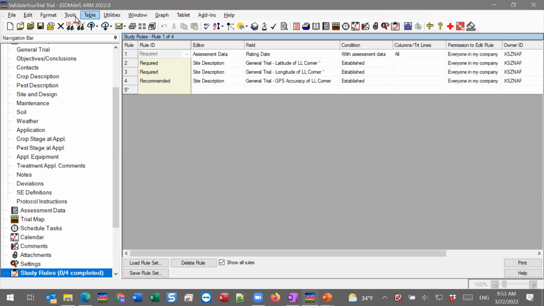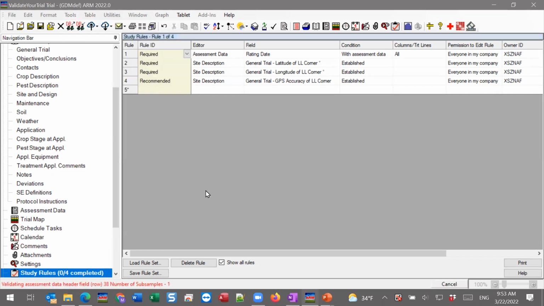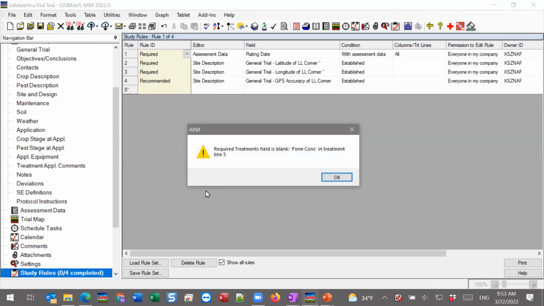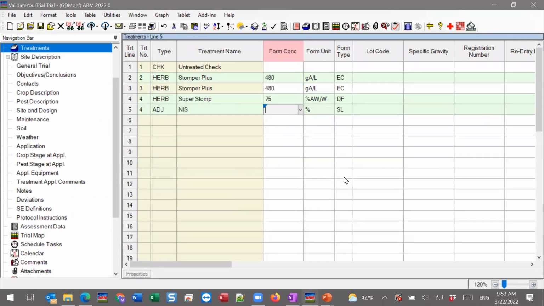So back in ARM here, we can perform this validation from the tools menu. We can validate trial. So this will perform those steps just like we said. And as soon as it runs into an issue, ARM will stop the checking and tell us what the problem is. In this case, it says there's a required field in the treatments editor, the formulation concentration on treatment line 5. Okay, not sure what I did in my treatment editor. Nice thing is then ARM will take us right to that value. So it will bring us right to the treatments editor, line number 5.